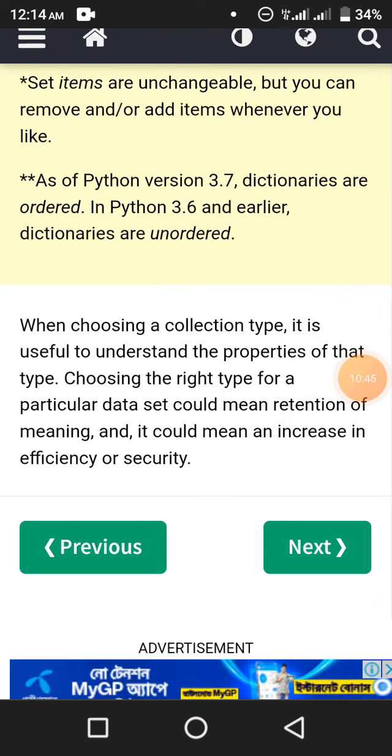When choosing a collection type, it is useful to understand the properties of that type. Choosing the right type for a particular data set could mean retention of meaning, and it could mean an increase in efficiency or security. So that's it, guys.